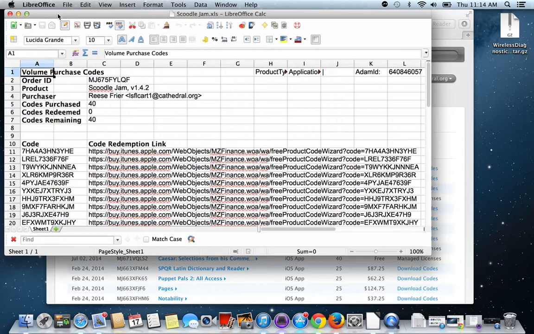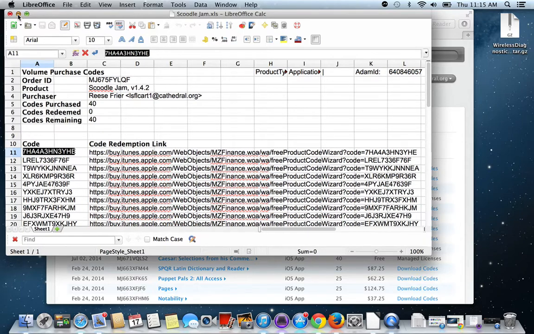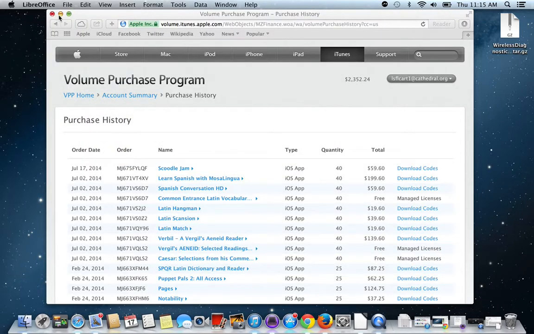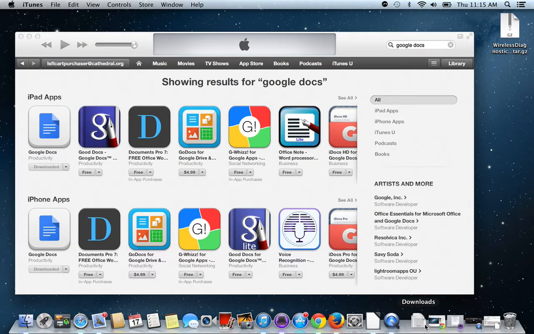So once I do this, I'm going to copy my first code, which is right here. So I'll go up here, select, copy that by doing Control-C or File Copy. I'm going to minimize this for a moment. And I don't need this anymore, so I'm going to go ahead and close that out. And we're going to go back into iTunes.